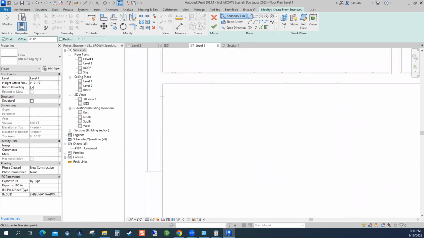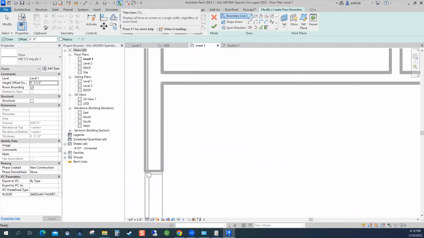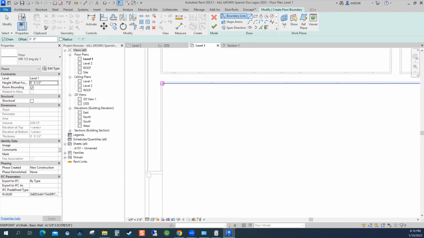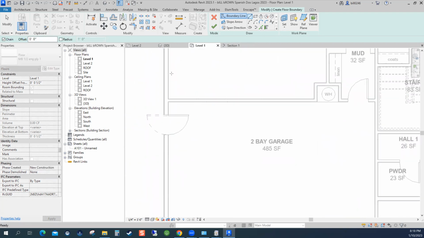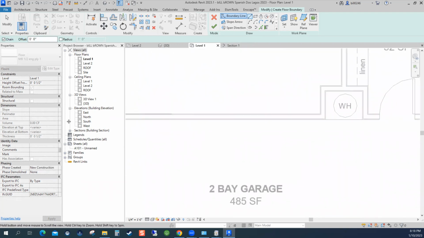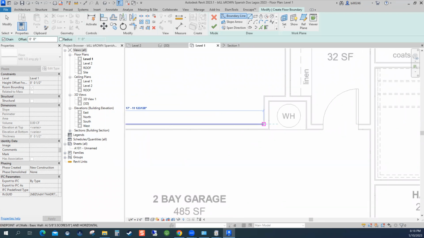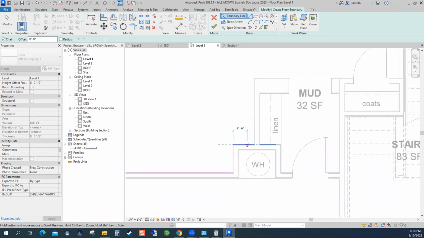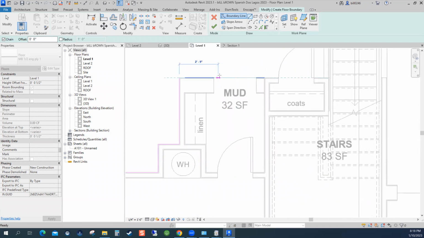Let's go ahead, and by the way, if you don't see it like this and your line weights are on like that, you can just turn that off right there, thin lines. Okay, so let's go ahead and I'm just going to run this on the inside of my gypboard. We're going to just kind of roll it around here. Don't go inside the mudroom. The mudroom's a different room, but I do want you to go inside the coat closet.